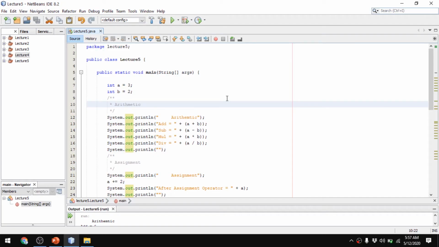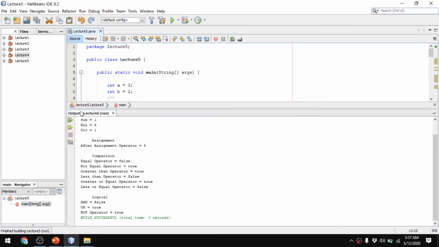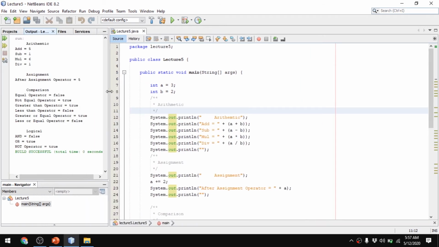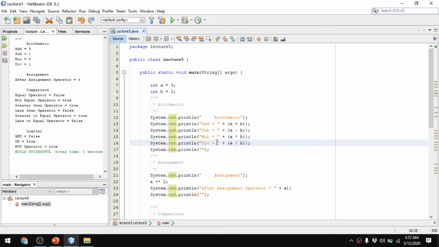So here we are in our NetBeans IDE, in which I have created a new project with the name lecture 5, and you can see I have written some sample code for all the operators. Let's see by running it first. I will click on this run icon, and I have an output display, so I will explain with the output. What we will see first of all is an arithmetic display here. There are four prints out there. It is 5, 1, 6, and 1. We will see one by one why this is.